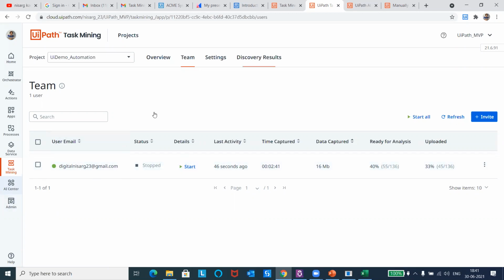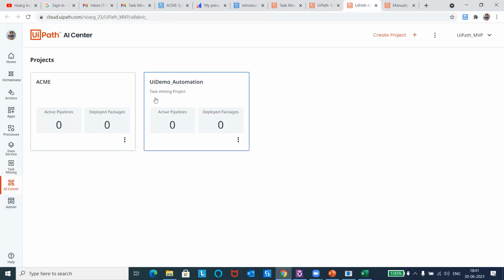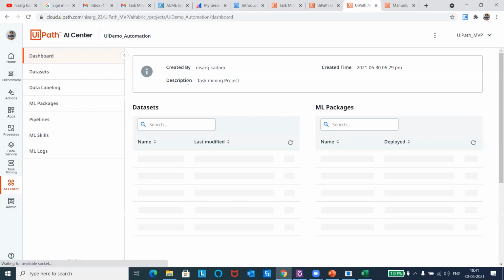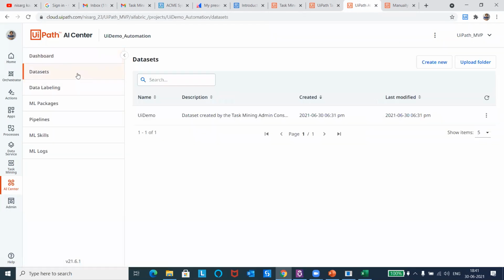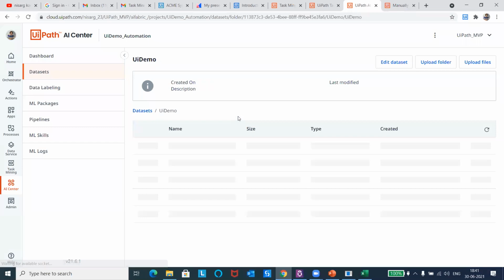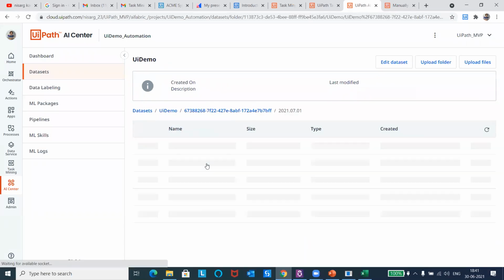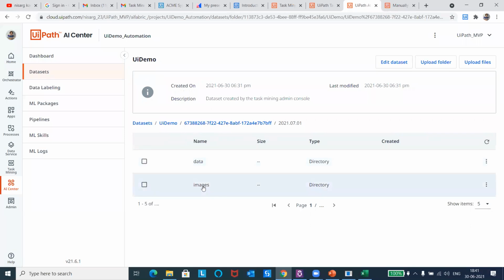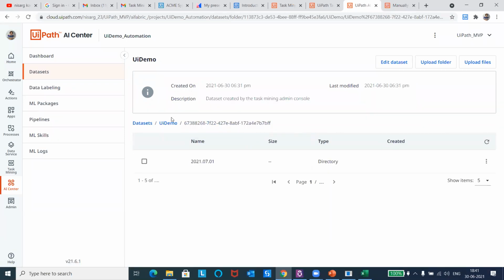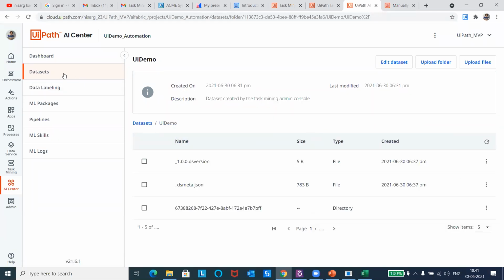Now in the AI Center, we created this project, UI demo automation, and there was no data set, but now you can see the data set has been uploaded here automatically by task mining. If you click here, there will be a couple of data items copied in the directory, and you can have a look at the images. All this data is right here in the data set.